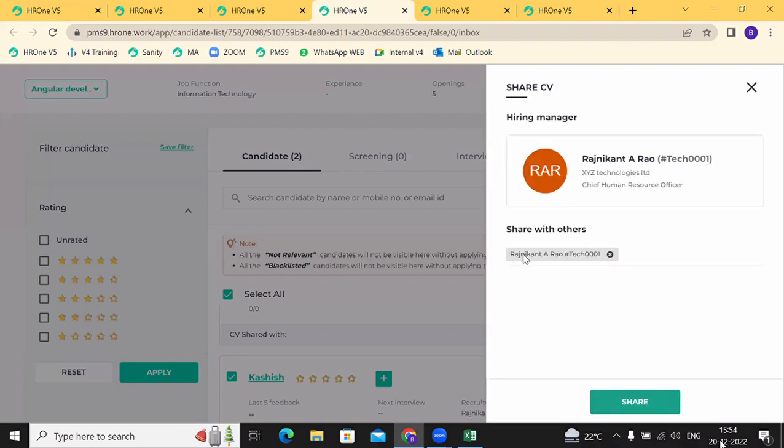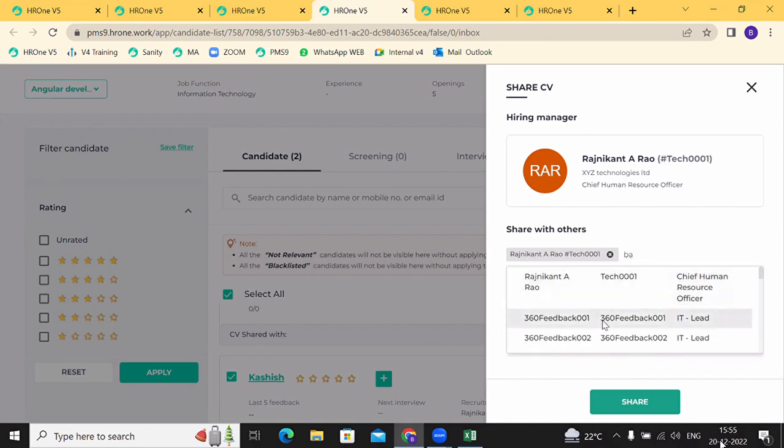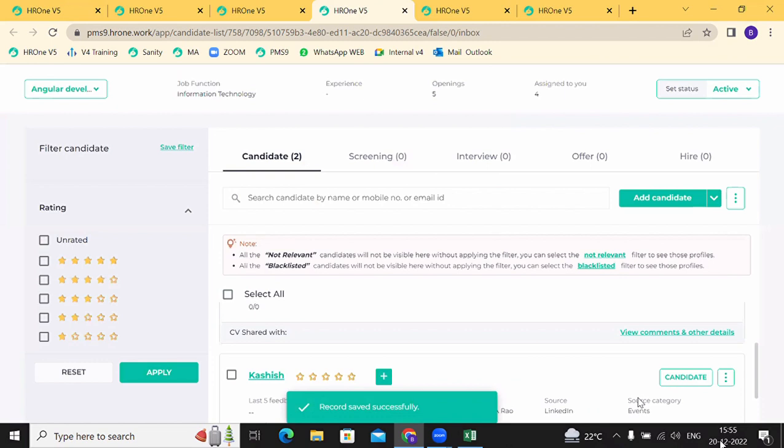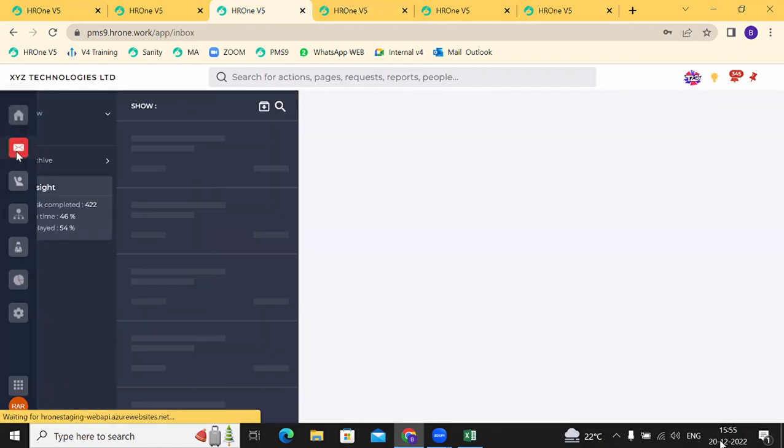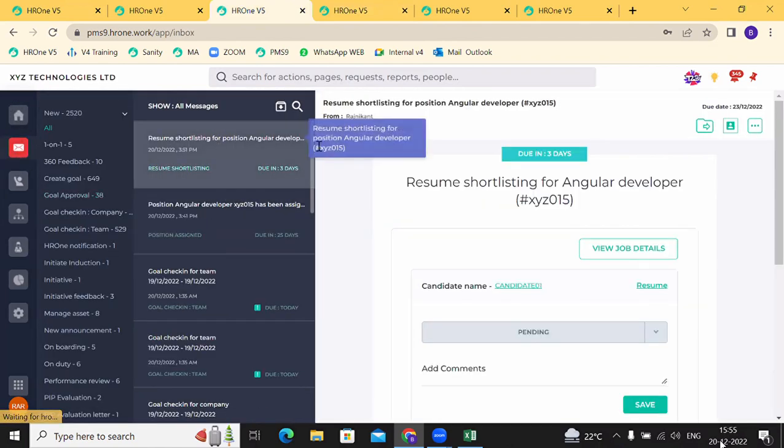By default, the name of the person who requested the job opening will appear. In case, along with him, you want to share it with any XYZ person, you can even write down their name. And then you can click on share. So these two persons will be notified and they'll have a task in their inbox with the name resume shortlisting. Okay, inside the inbox they'll have a task with the name resume shortlisting.